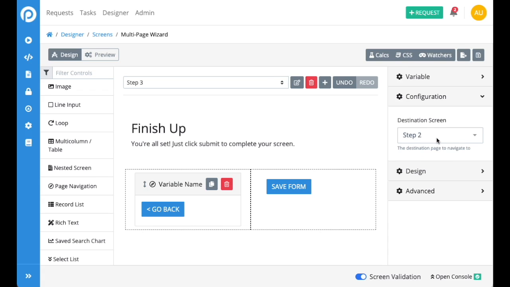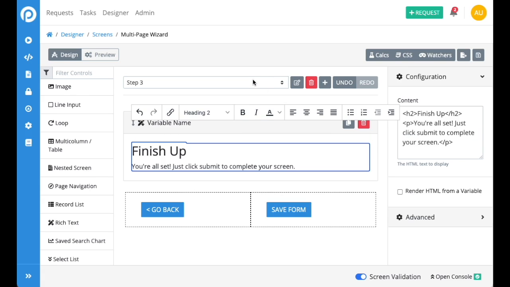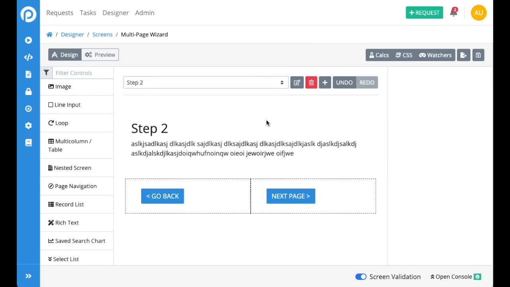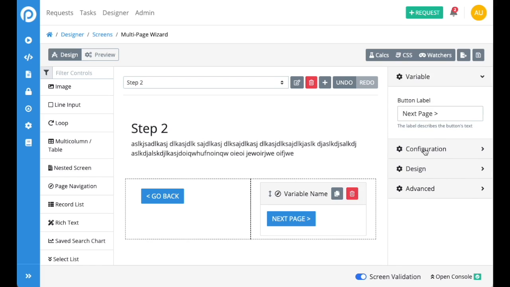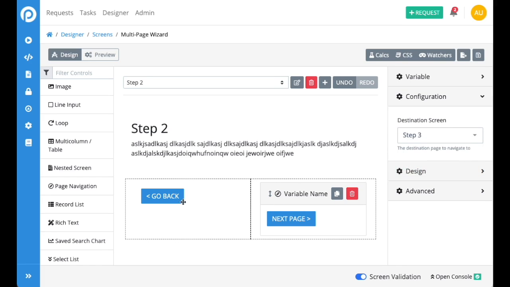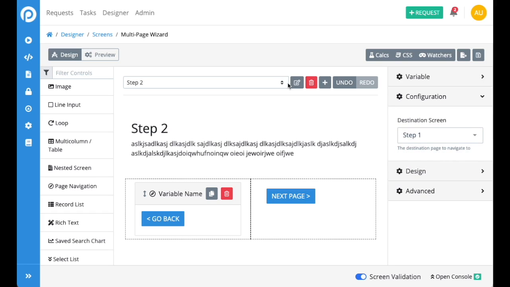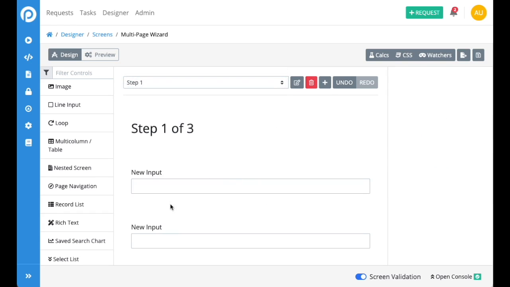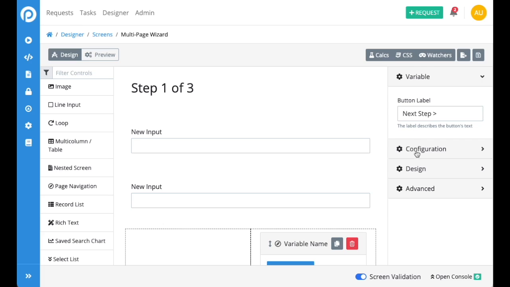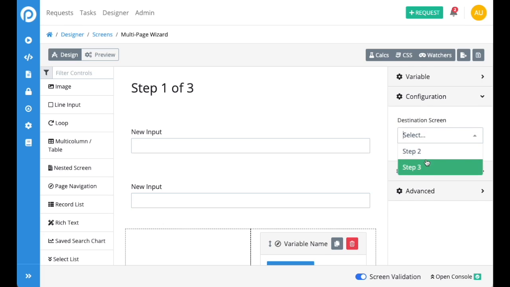I just go to my configuration and change my destination screen. Let's go to step 2. The next one is going to go to step 3, right? See where I'm going with this? And then this one goes back to step 1. And now, don't forget, past step 1, we've got to hook that one up. So over here, this one's going to go to step 2, right?